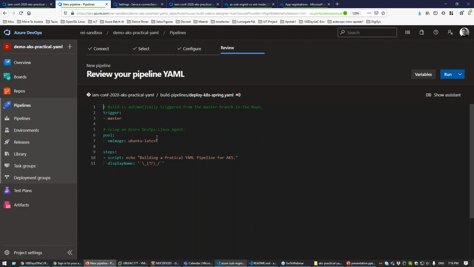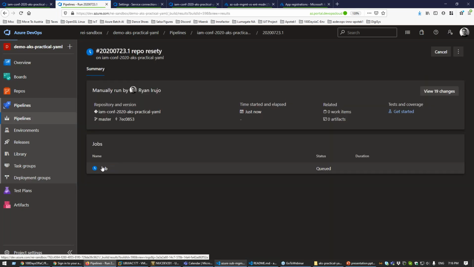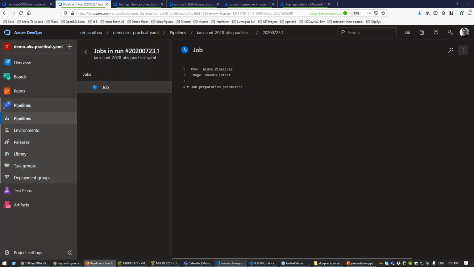And then we're going to run all of our tasks on the latest Ubuntu Azure DevOps Linux agent that's available out there in the cloud. And the first script here is just to echo out some text and a goofy display name. And this job will take all of maybe 10 seconds to run.